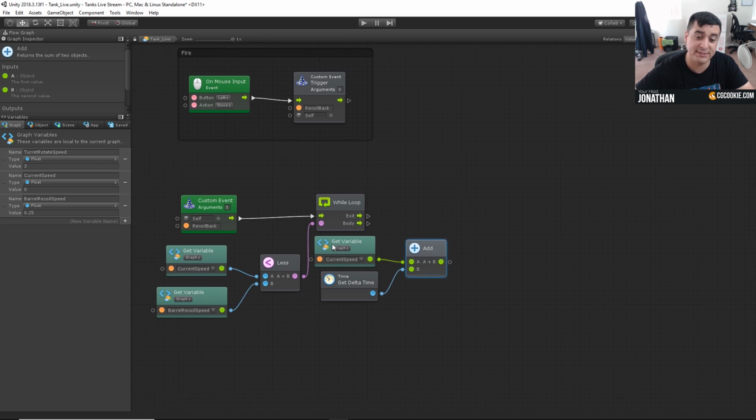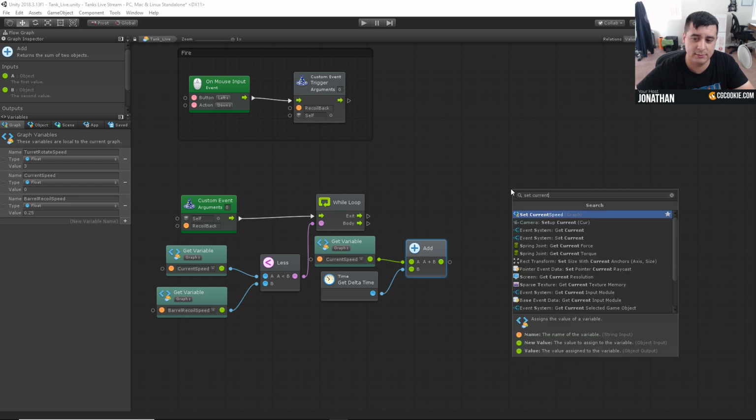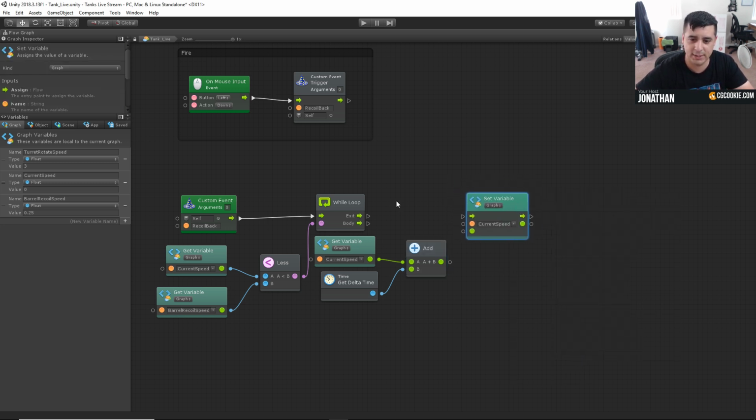And then I need to set current speed. So I get it. Now I need to set the new value based off what we added here. So to set a value, I'll just do it over here. I'm going to add a unit. I'll say set current speed. Okay, and I'll connect this right here where it says body. So now it's going to update this, and I'll connect this right here, and there we go. So now every time we go through this while loop, it's incrementing current speed by just a little amount.